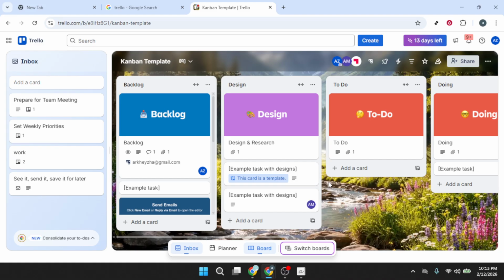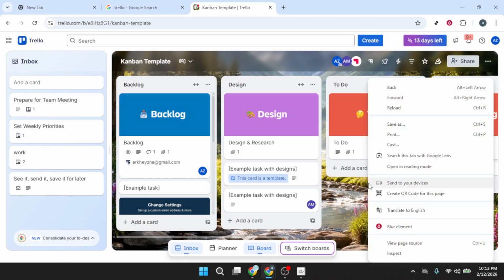When your board looks right, move your cursor over a blank area of the board, then right-click and choose Print from the context menu. If you prefer a shortcut, you can also use your browser's print command. This opens your browser's print preview.